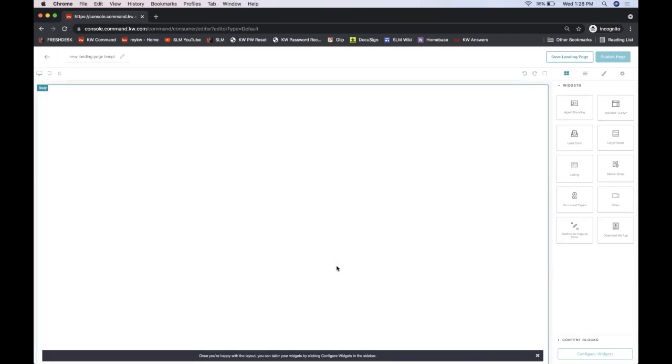All right, so this will bring up this lovely blank page on the left-hand side. So this right here is basically your template for the landing page. On the right-hand side, these are our widgets that make it extremely easy to create the landing page. So all we need to do is click on a widget on the right-hand side and drag it to our blank page to go ahead and lay that.